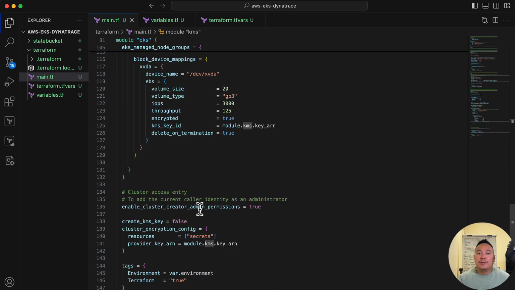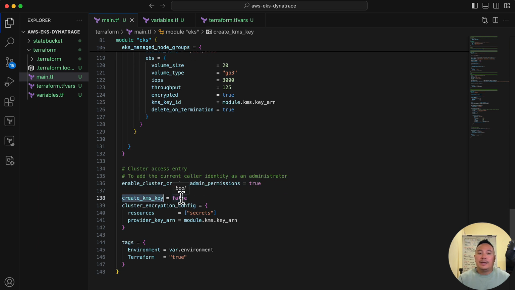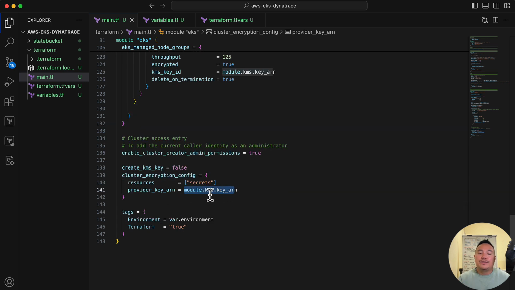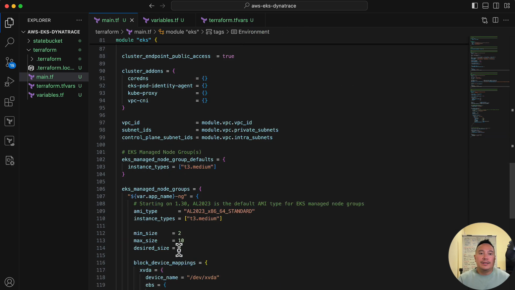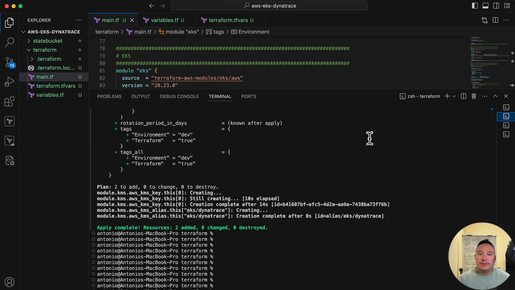Next, we're gonna enable the cluster creation admin permissions. We're gonna set create KMS key to false because we're gonna be using our own. And then this is the cluster encryption configuration saying that, hey, use this KMS key. And lastly, the tags for the EKS cluster. And that should be it. Let's go back to terminal. I'm gonna use this. Let me clear this up.